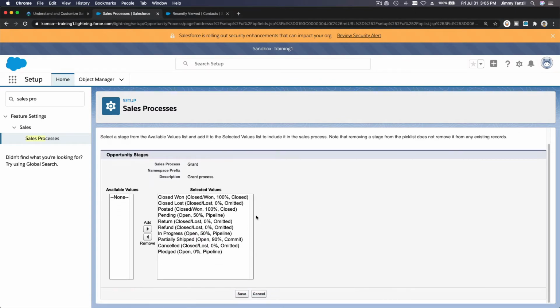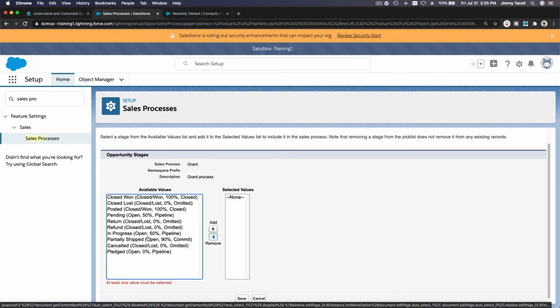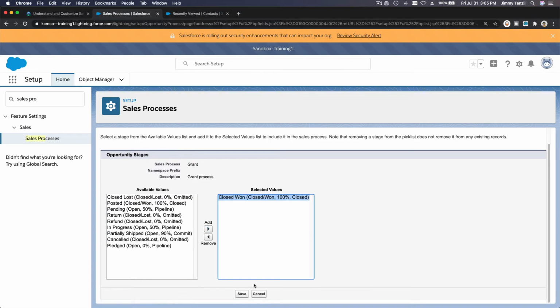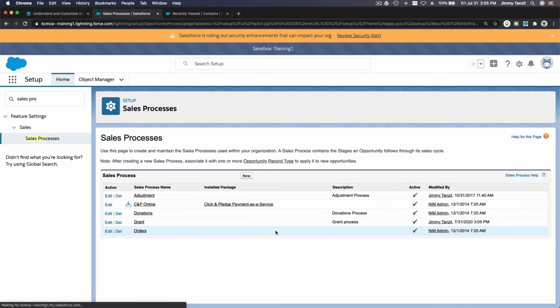So what are the stages for the grant process? Well, we don't have the ones we want, right? Because they're not created yet. So we have to create the stages first. So I'm going to just go back and remove these here, and let's just choose a closed one for now. We'll go back to here.